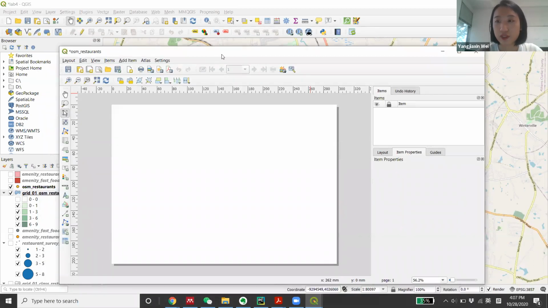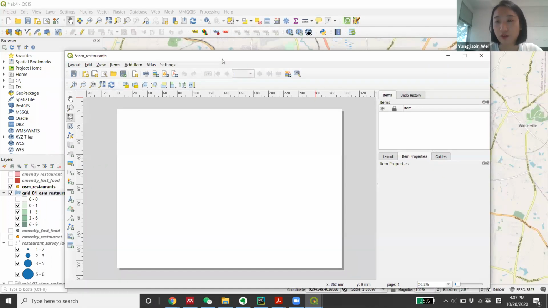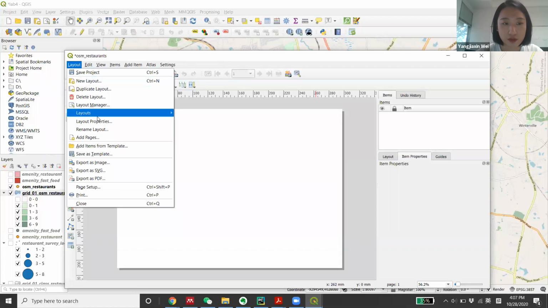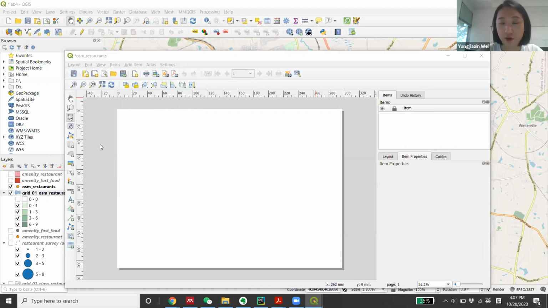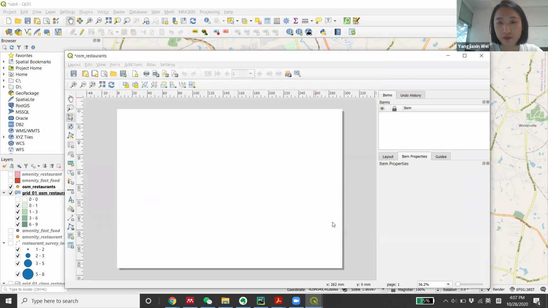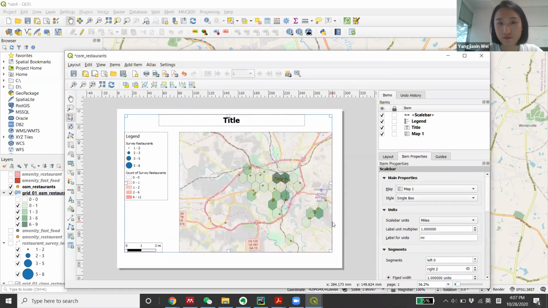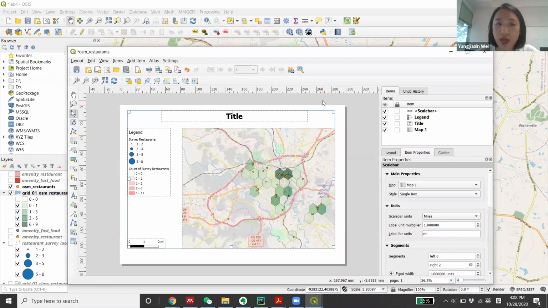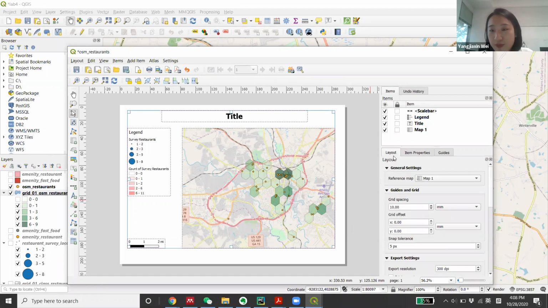And then here we want to import the layout from the template we just saved from part 1. So go to layout, and then click add items from template. And then browse into your folder and click the template file you just saved. Click open. Once we import that layout, you should see we have all the map elements in the same position as the map we did in part 1. But here you still need to make modifications.